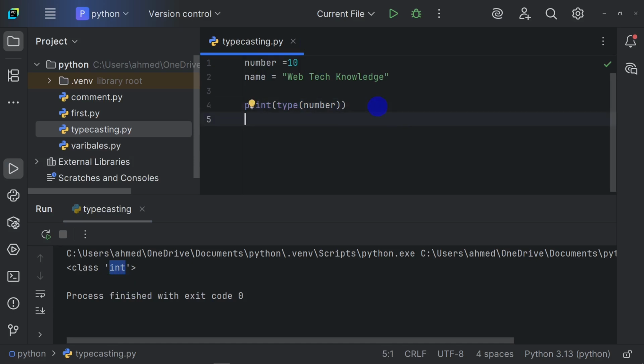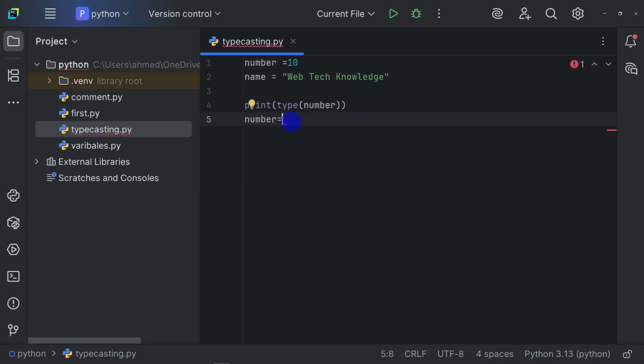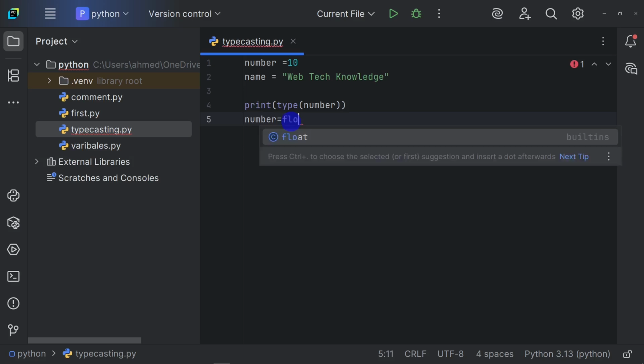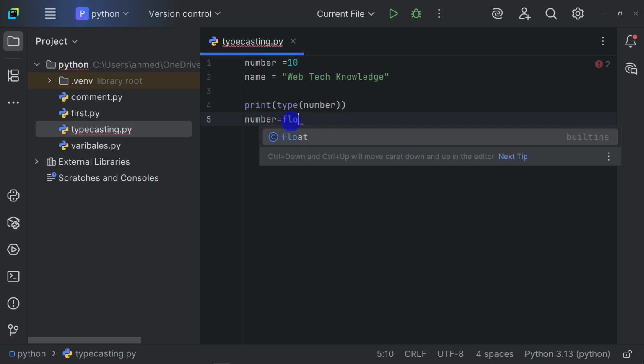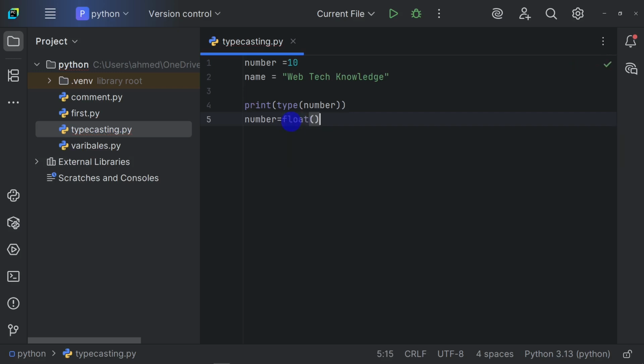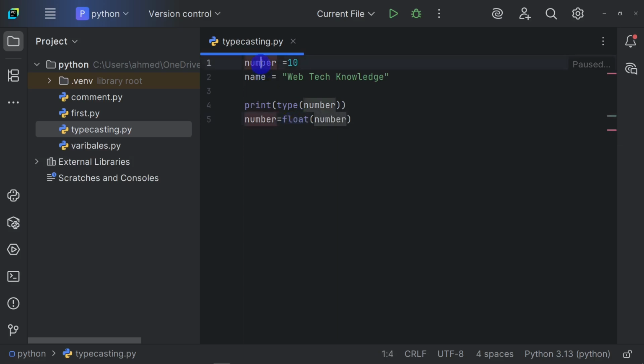I can say here number is equal to, I want to make it a float, right? So I will have to say here float. So I'm going to say float, then parentheses, and here I'm going to mention the variable. And now the type will be float.